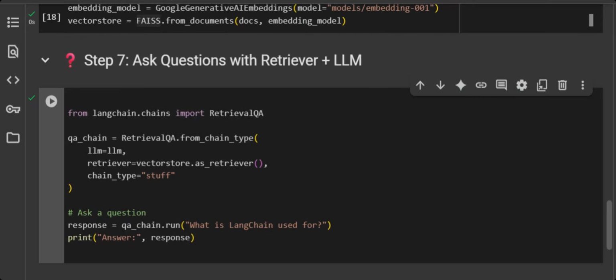Now the next parameter is retriever equals vector_store.as_retriever. This provides the retriever component to the chain, and vector_store.as_retriever converts the FAISS vector store into a retriever object. When a question is asked, the retriever will search the vector store for document chunks that are most similar to the question's embedding. And chain_type is equal to stuff.